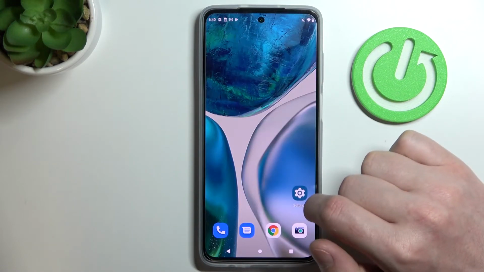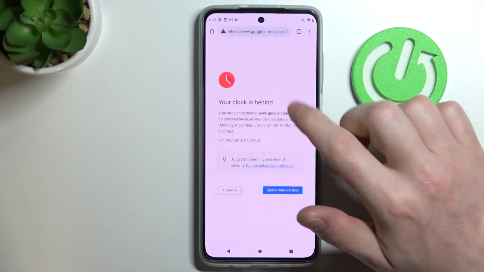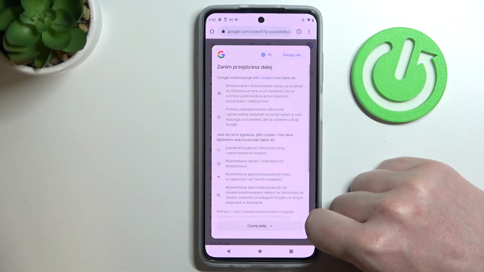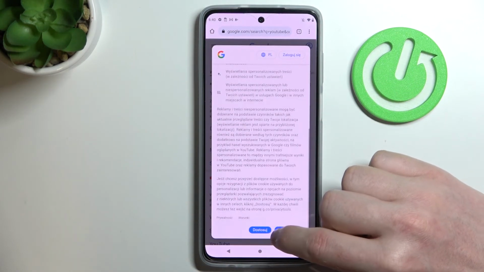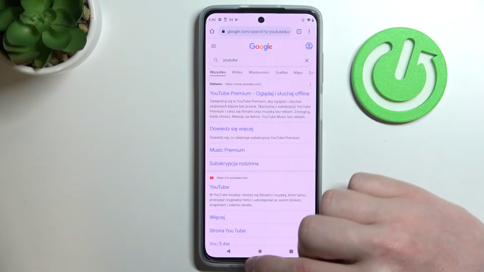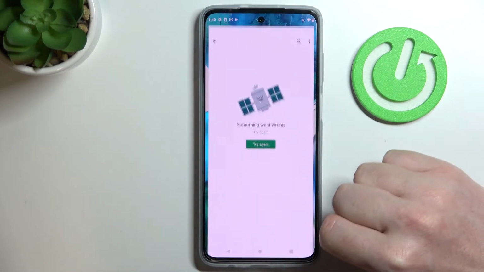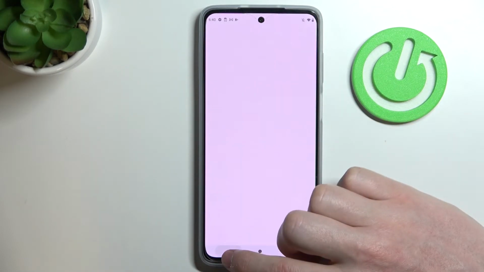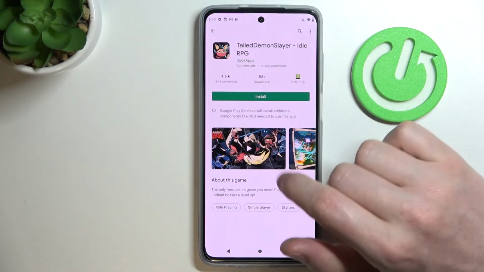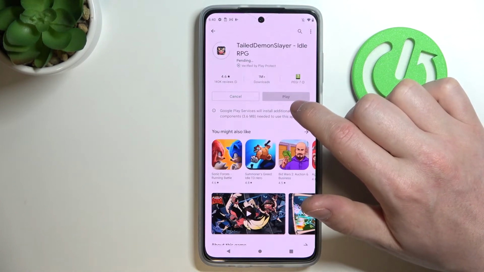Now if we go back and open Google Chrome, reload that same page. It loads without any problem. And the same is with Google Play Store. Now the app should work. You will need to restart them and click install.